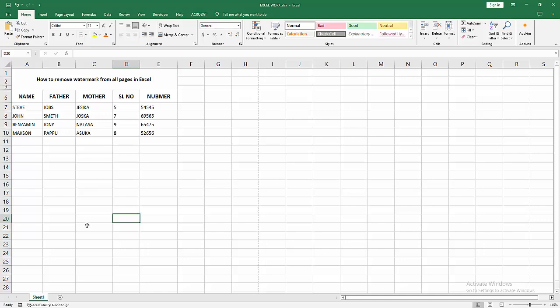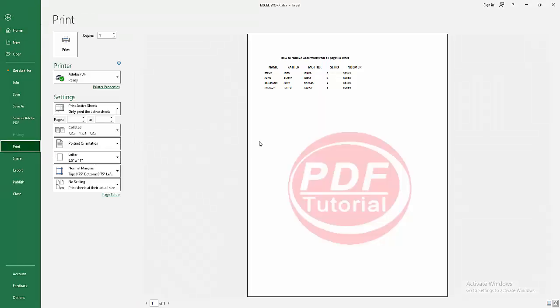In this video, I am going to show you how to remove watermark from all pages in Excel. Let's get started. At first, you have to open your Excel workbook. Then go to the file menu. Select the print option and check the preview. We can see here a watermark. Now we want to remove this.